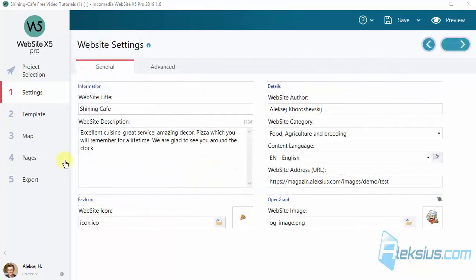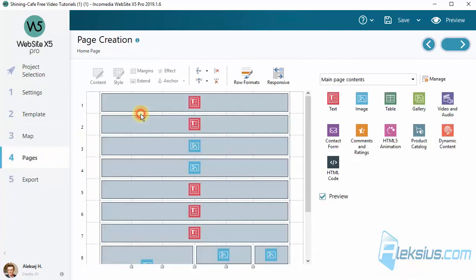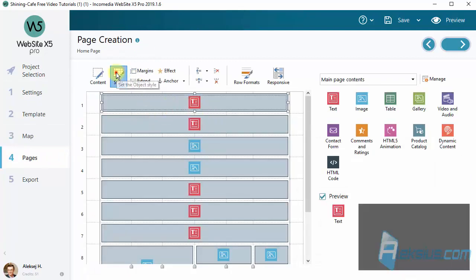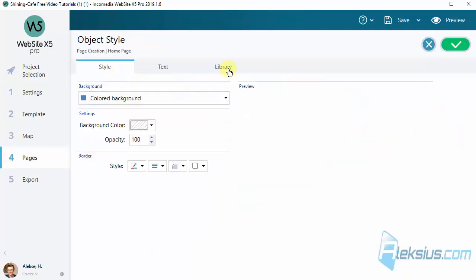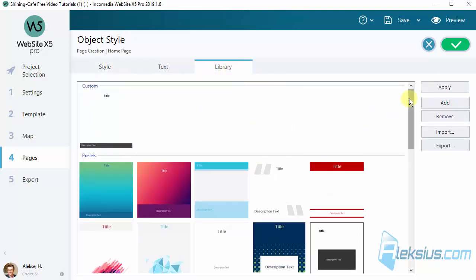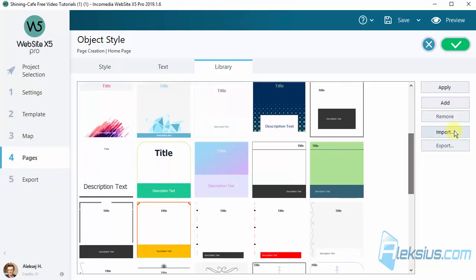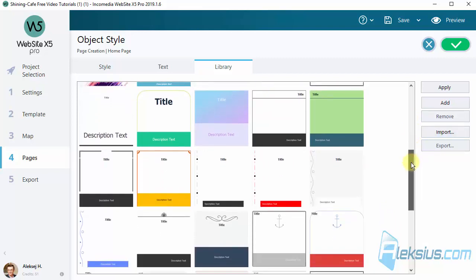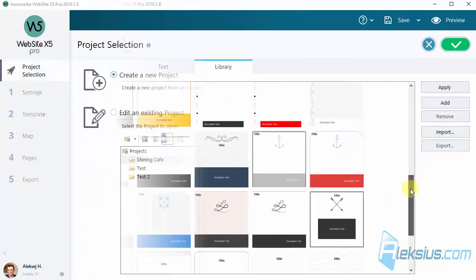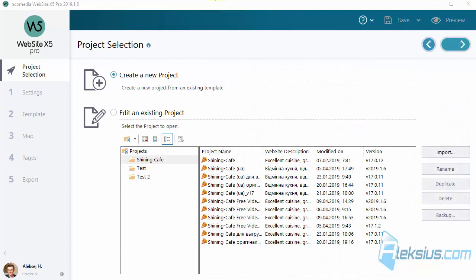Also, the object styles library was updated. You can see it here. For example, styles library. There are new styles. You can import and export them. There were also other small updates, but basically that's it.